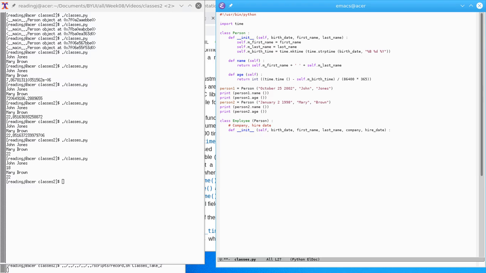So first we have to do super.init. That looks kind of strange. What does that mean? That means we're going to call the init method for person first, so we fill out the person. And obviously we're going to pass them the birth date, the first name, and the last name.